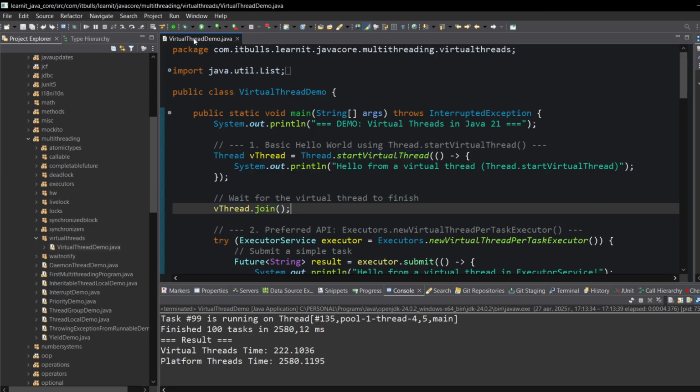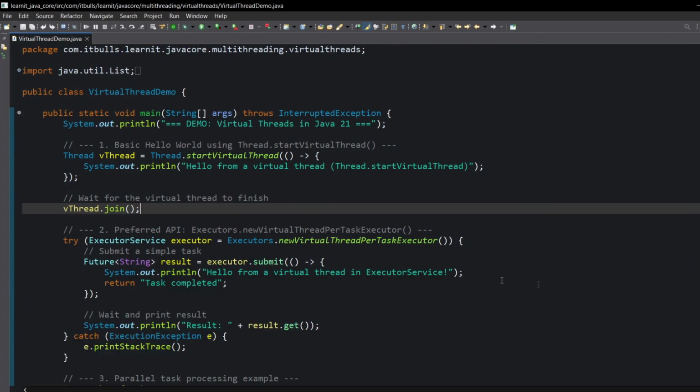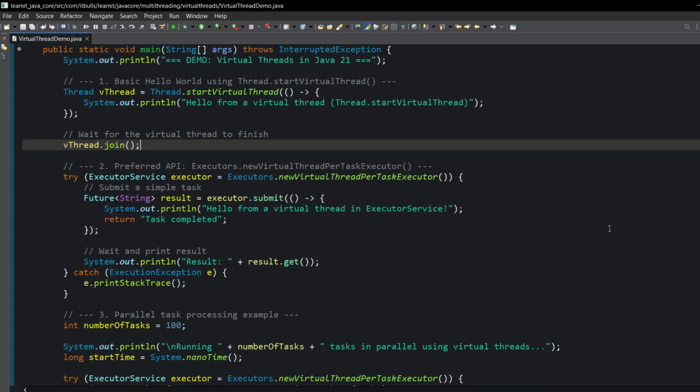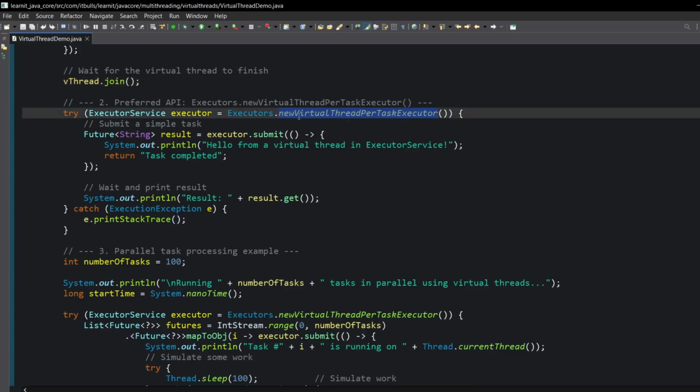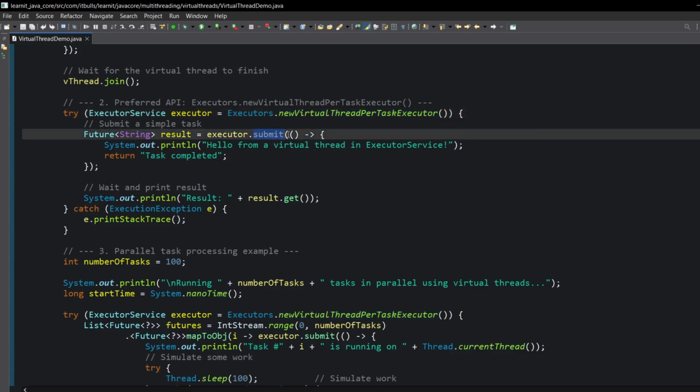However, in real-world applications, we usually don't manage threads manually. Instead, we rely on executors to manage the lifecycle of threads for us. That brings us to the preferred approach for using virtual threads at scale: the new executor's newVirtualThreadPerTaskExecutor API. This executor creates a new virtual thread for every task you submit.